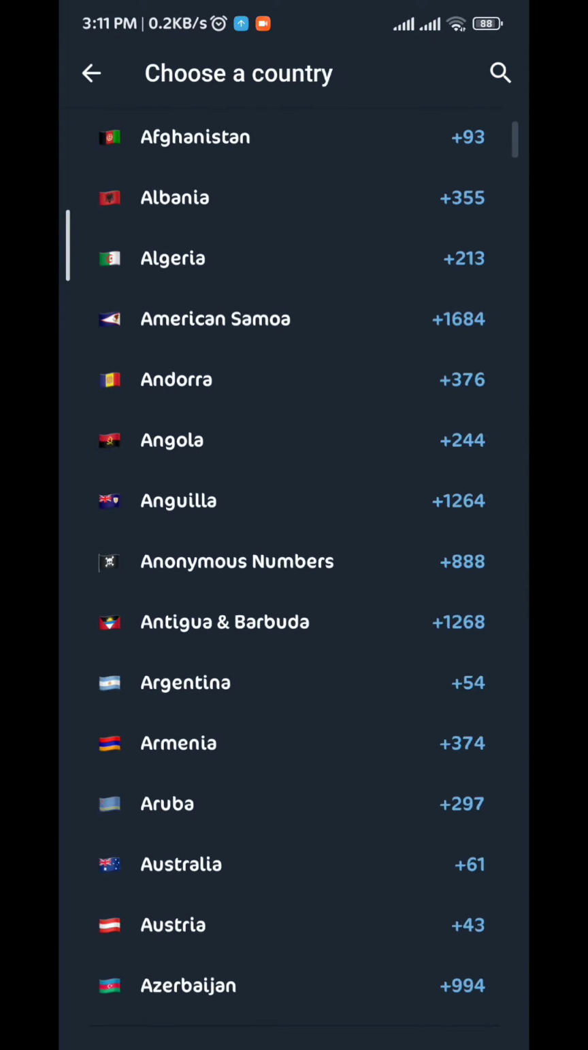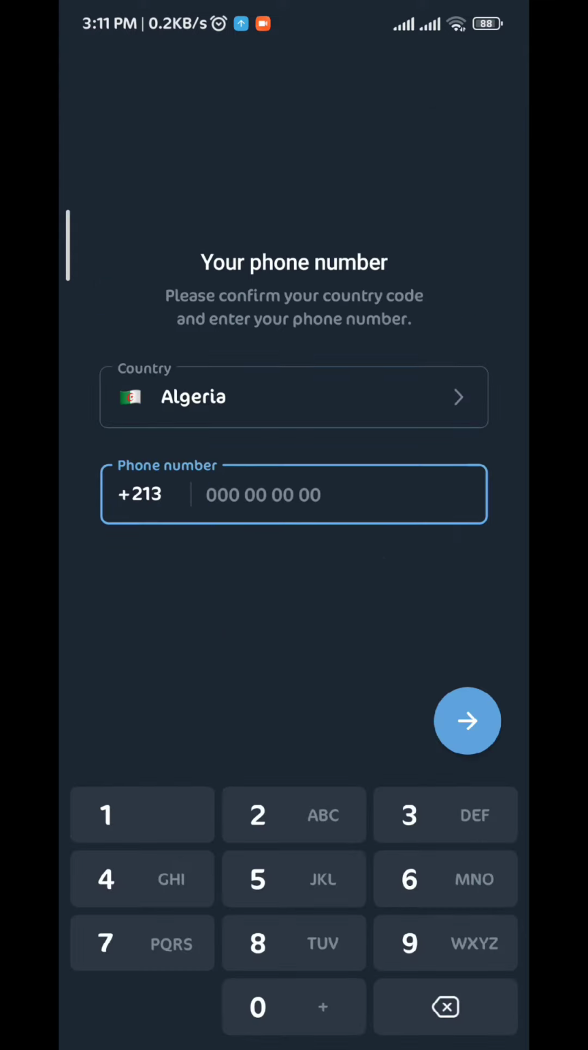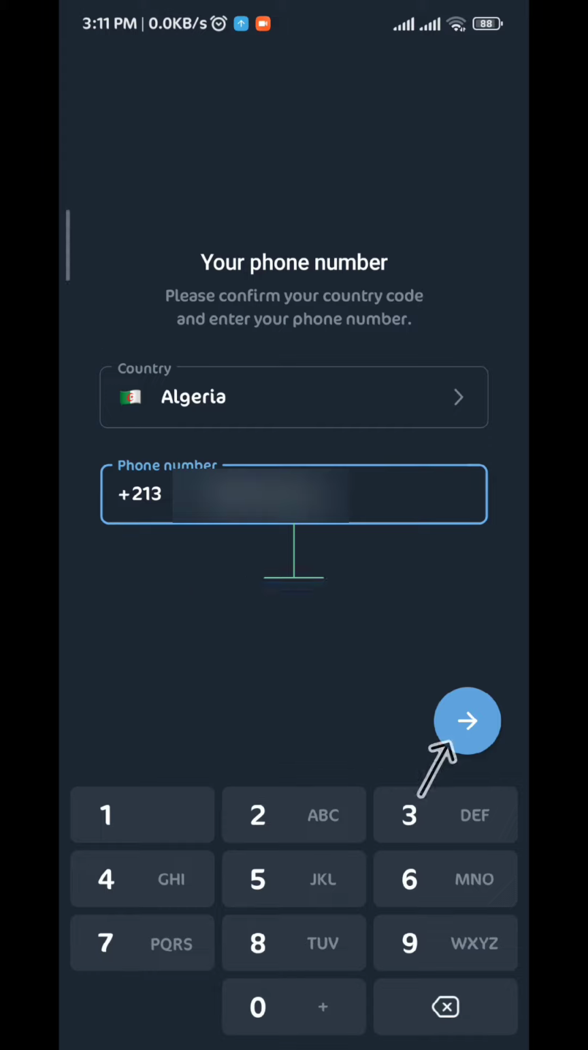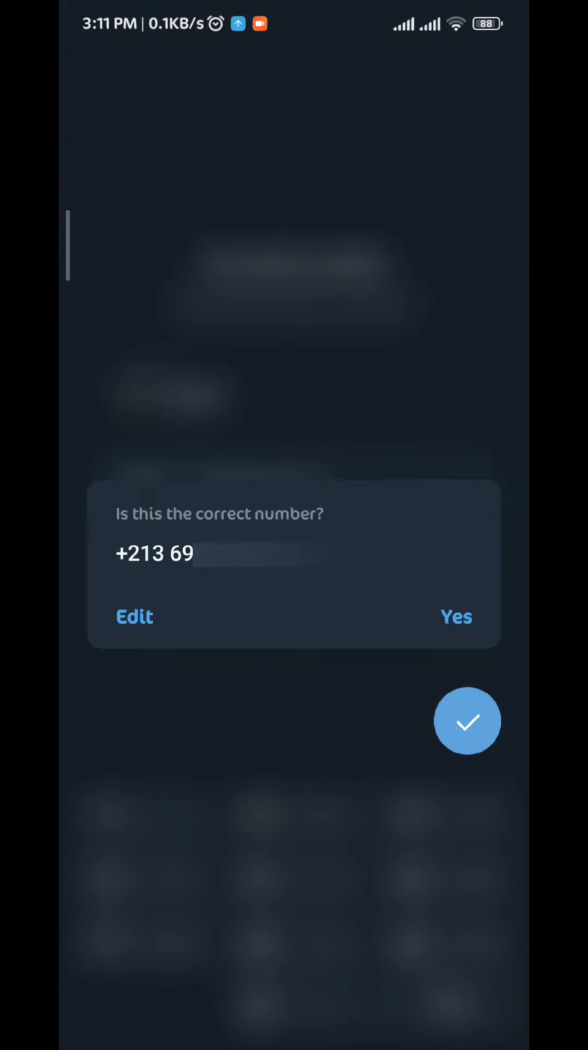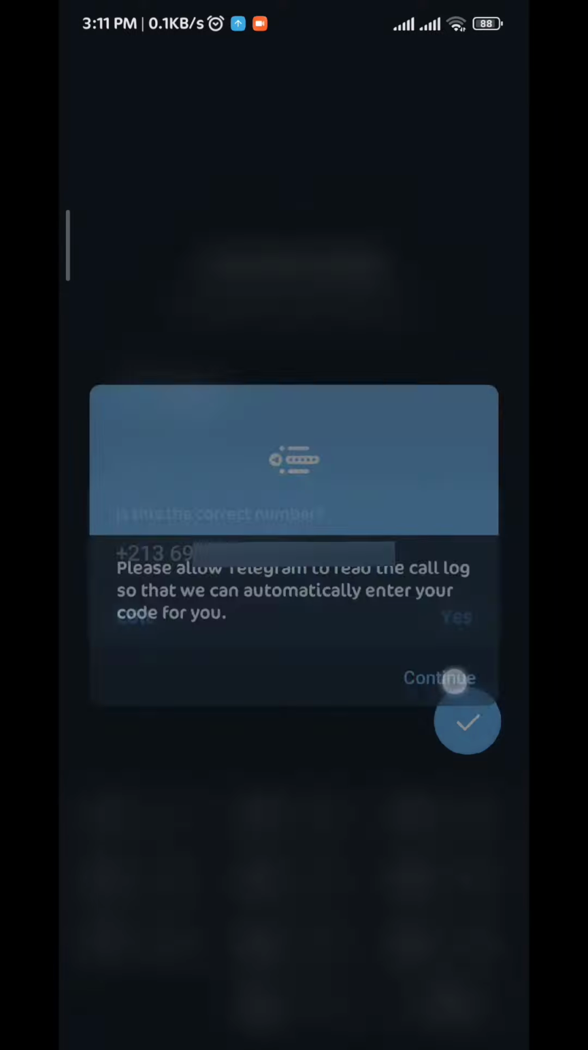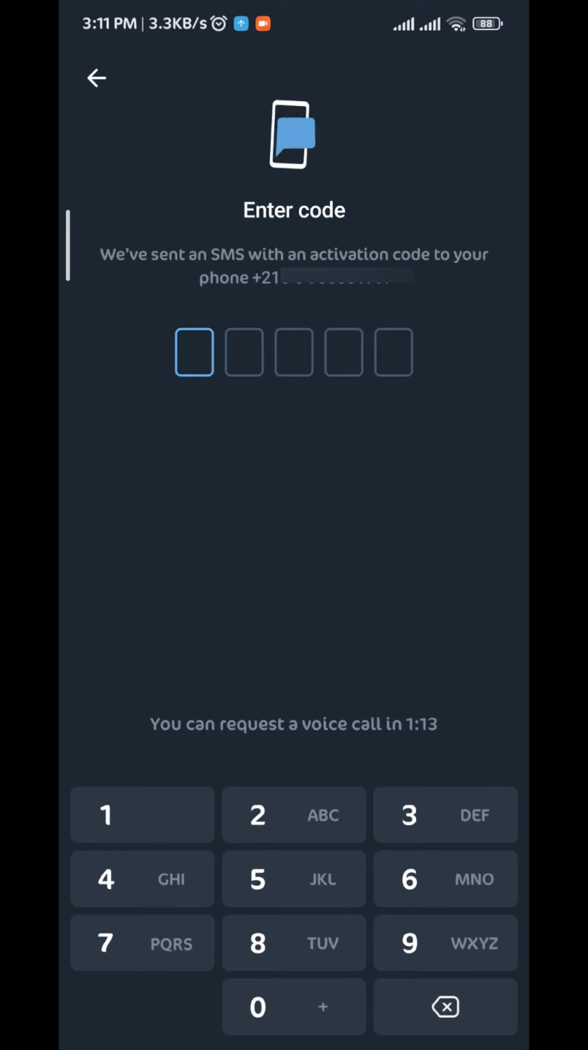It's a big list, so of course you're going to choose your country, and then right under it, type your phone number. And then tap on this arrow right here and confirm that it is your phone number. Tap on Continue and give it the permission to calls or access to your phone call logs.